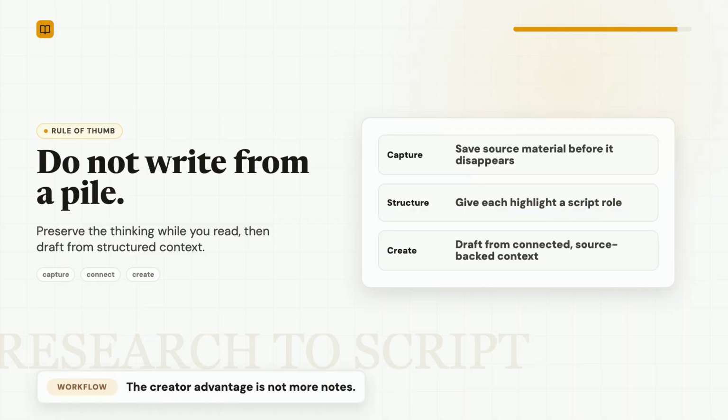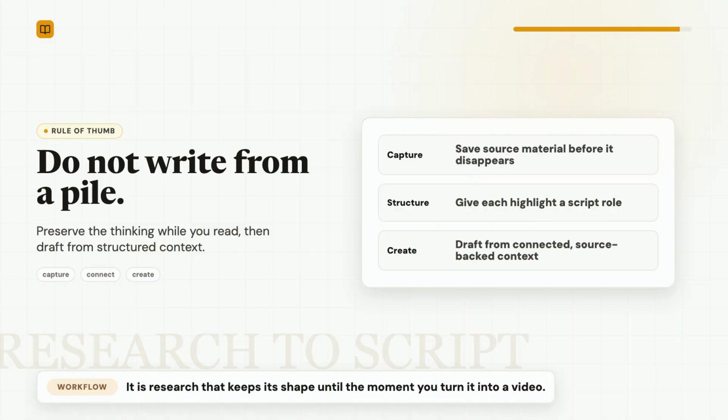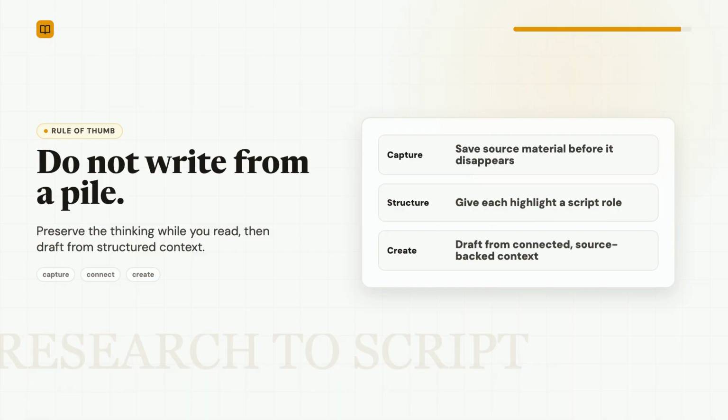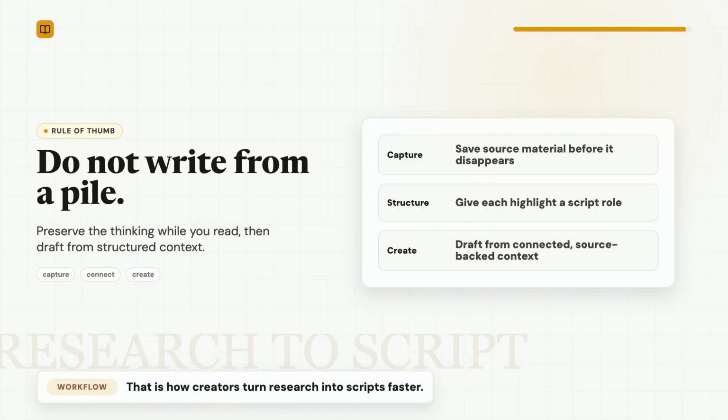The creator advantage is not more notes. It is research that keeps its shape until the moment you turn it into a video. Highlyt gives your reading memory, structure, and AI access without making you copy-paste the same context every time. That is how creators turn research into scripts faster. Not by skipping thinking, but by preserving the thinking as they read.